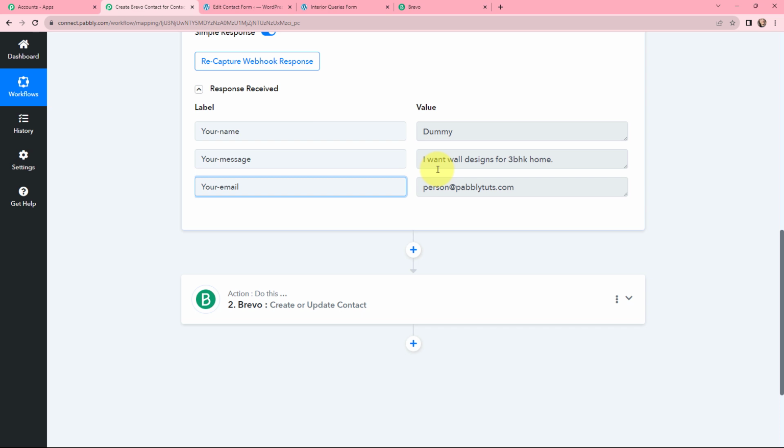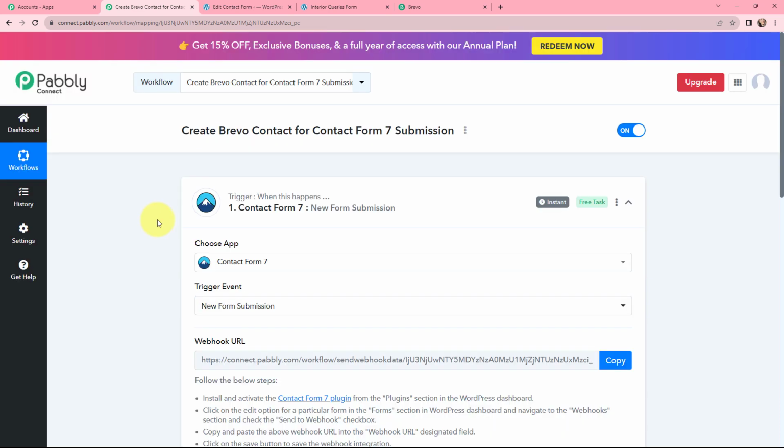So I've received the details successfully. That means the first step of this automation is successfully set up. That means now whenever a new form submission is done through Contact Form 7, then automatically the form details will be captured over here in Pabbly Connect. So this trigger will instantly capture the new incoming data and the workflow execution will start in real time.